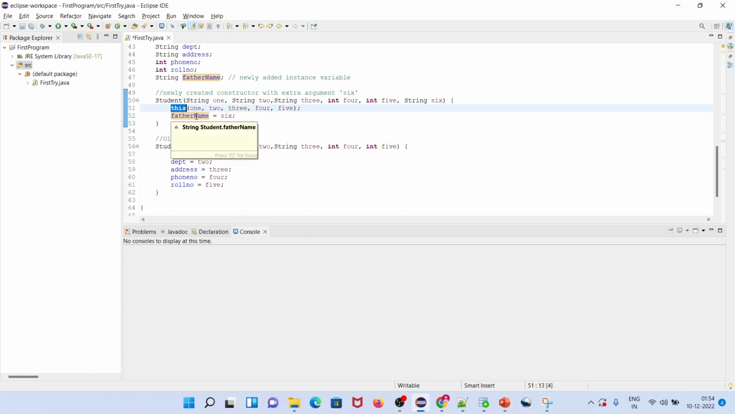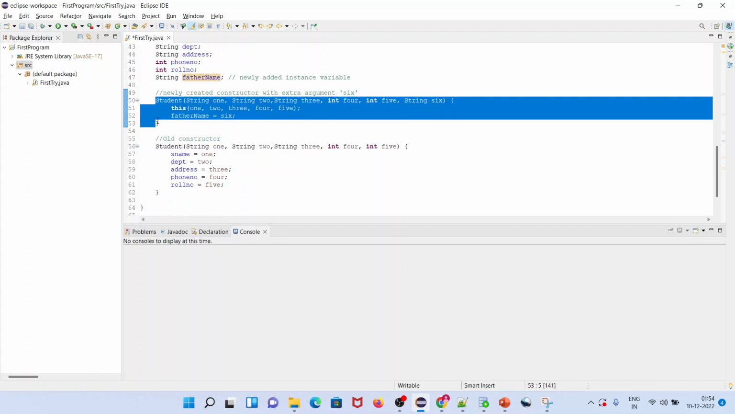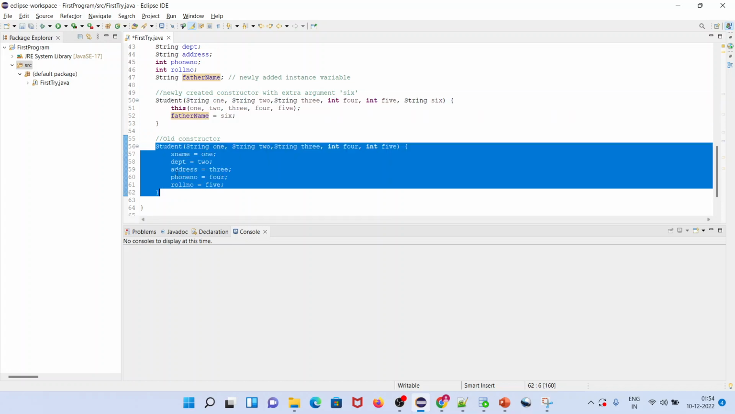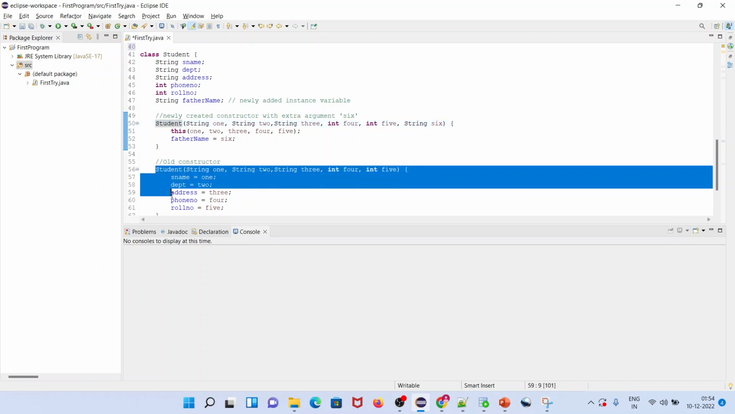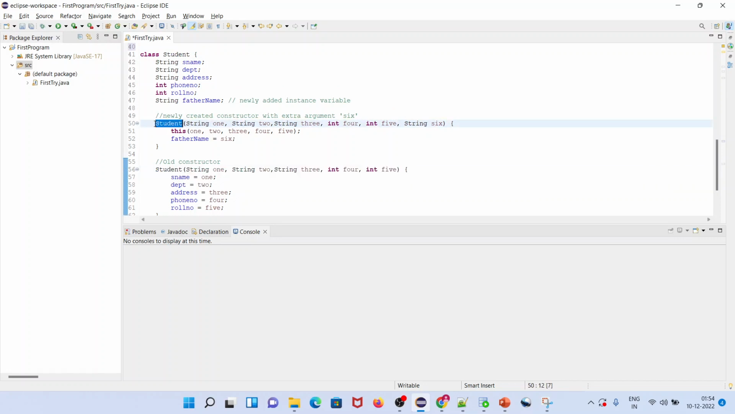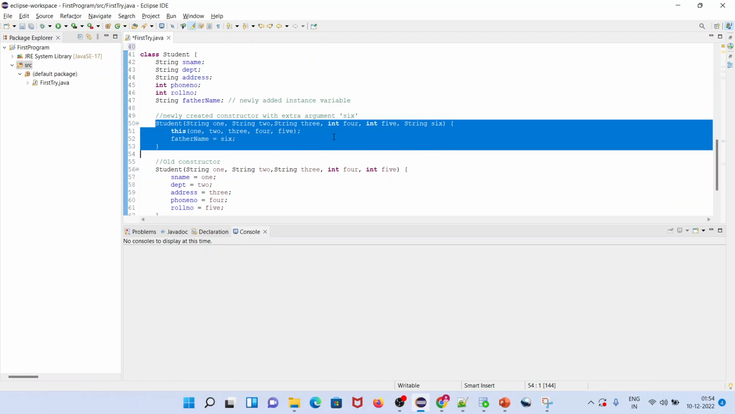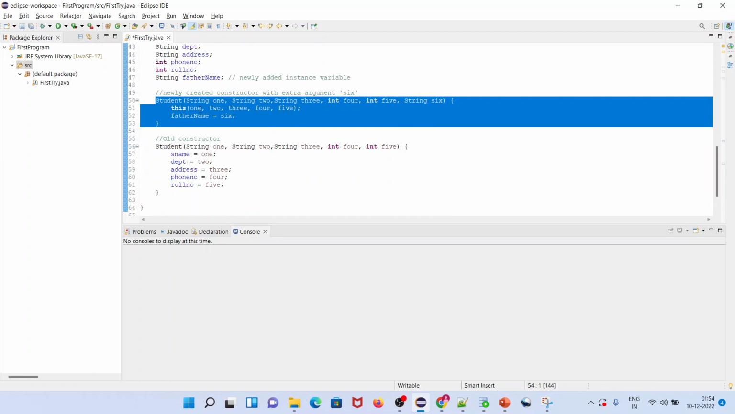This is one thing. And overloading constructor means, see here we are adding 2 constructors with the same name. A constructor's name should be the class name. Already we have one constructor with 5 parameters. Now we have created one more constructor with 6 parameters. This is called overloading. With the same name we already have one constructor, and again we are creating one more, so it is getting overloaded.